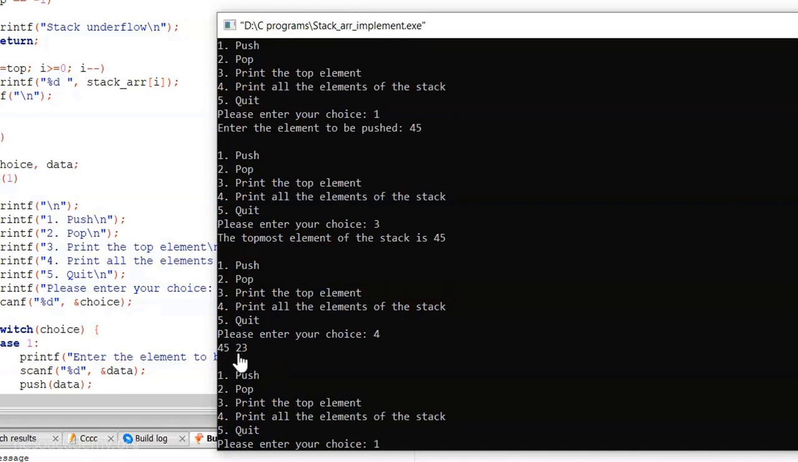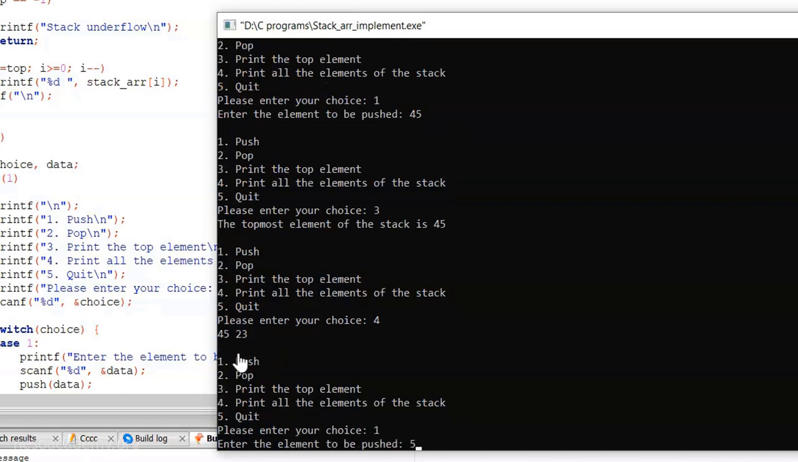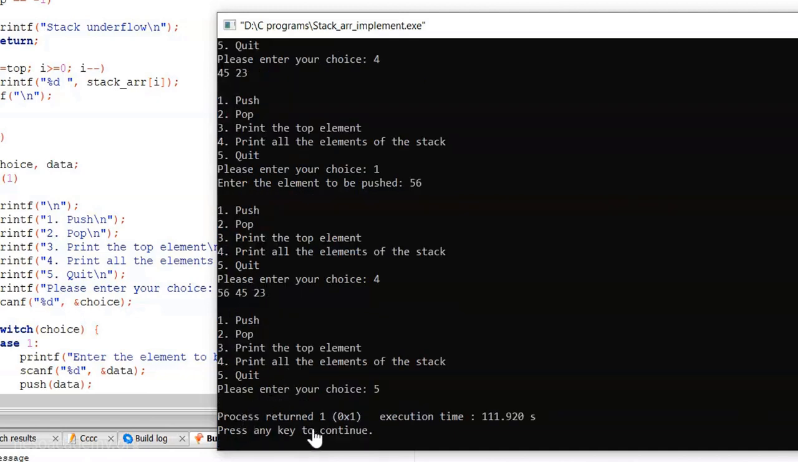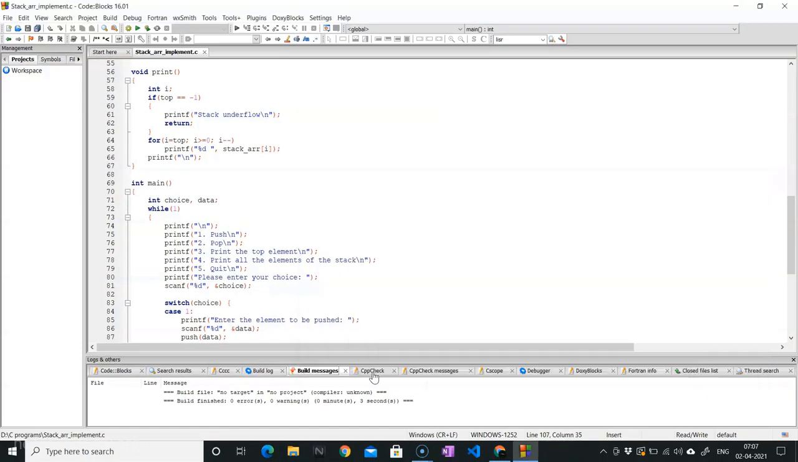Now we want to push one more element, this time 56. And let's say I want to print all the elements. You can see all the elements of the stack, 56, 45, 23. This is the topmost element, and this is the second topmost element, and this is the last element of the stack, right? Now I want to quit. So I will enter 5. And you can see process returned 1 gets printed on the screen. And here it is asking us to press any key to continue. I simply press enter. We'll get outside of this command prompt.